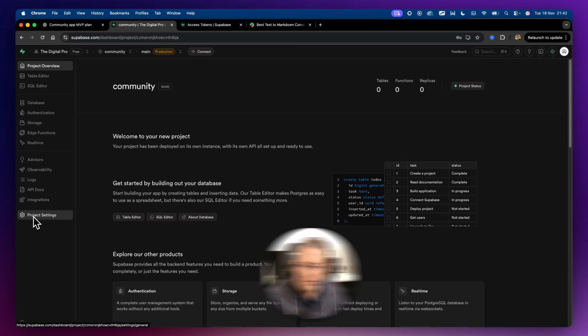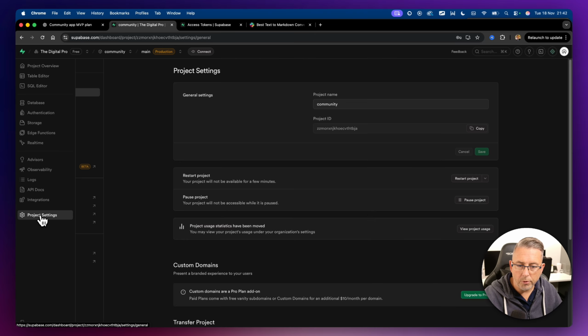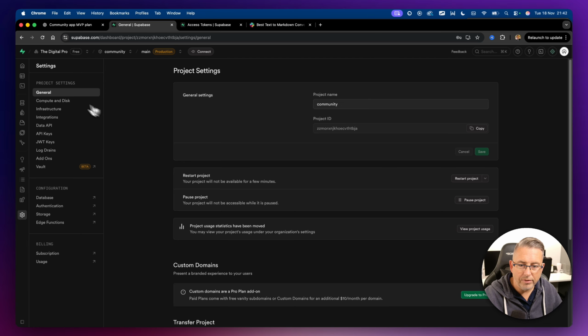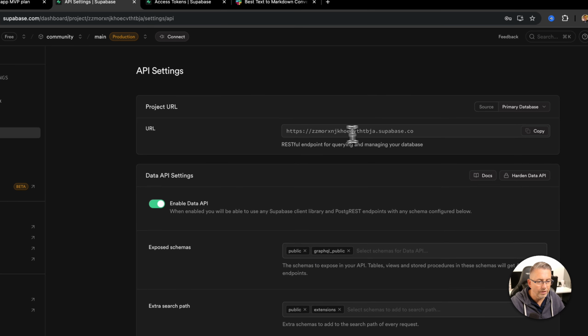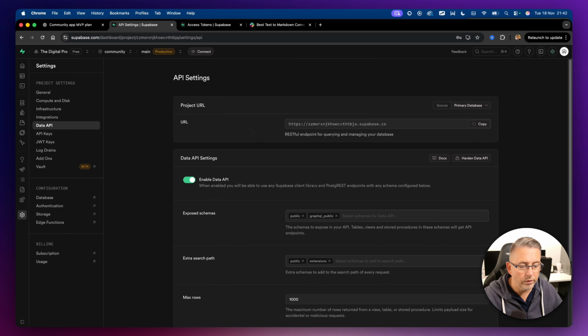Let's move down into our project settings. We can see here that we've got our data API. We're going to pull these details here. So this is our URL here. We're going to grab that in just a second, and we're going to put that into our configuration.